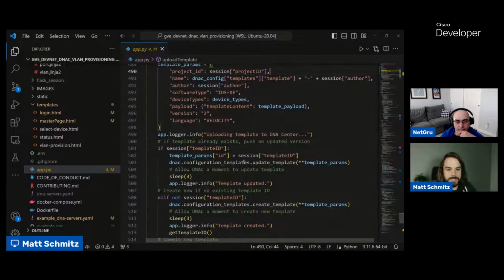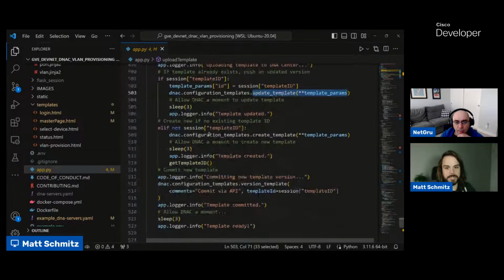And so then this just goes through it. If we did find a template ID above, then we can just go ahead and update it with the information that we already generated up top. More than likely we didn't though. So if there's no template ID, so we don't have an existing template, then we go ahead and create a new template with those parameters.